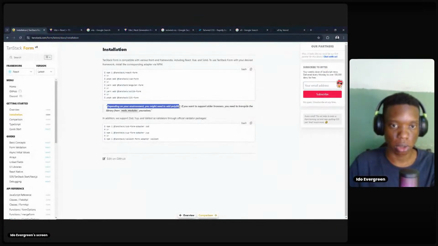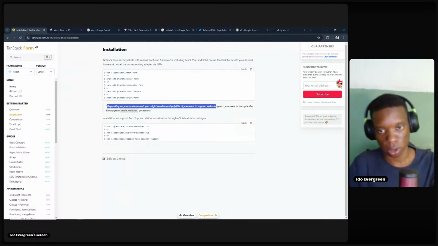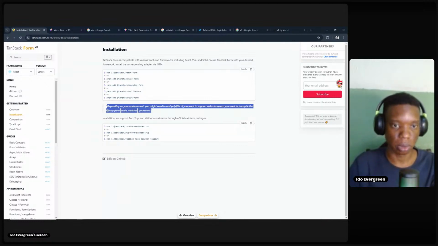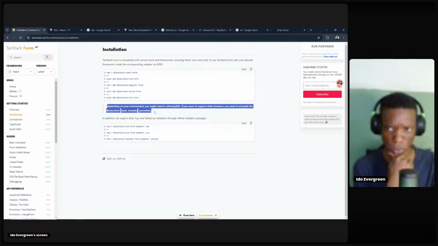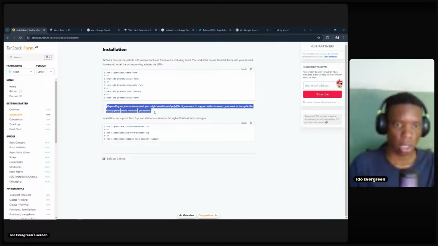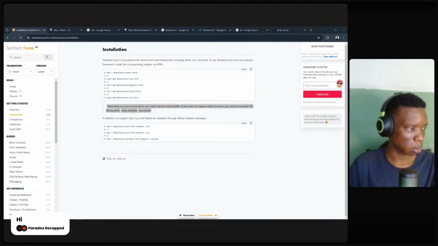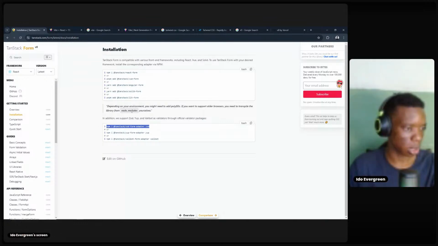So depending on your environment, you might need to add polyfills. If you want to support older browsers, you need to transpile the library from node modules yourself. This is interesting for older browsers. Okay, so let's do one thing. I think we don't have to worry about this for now, since we are in testing mode and stuff.